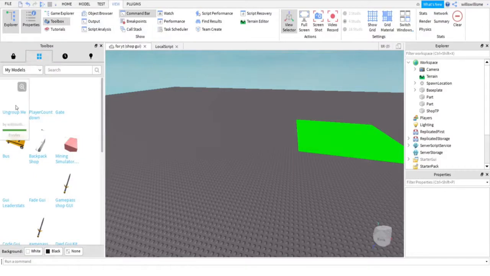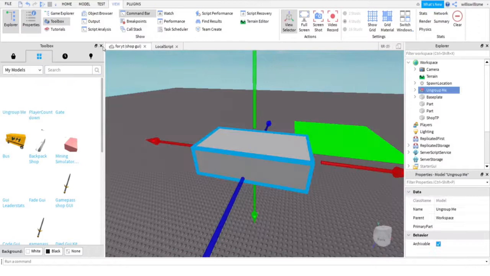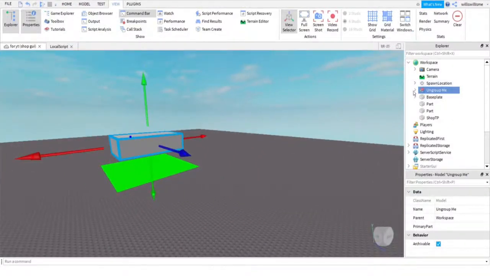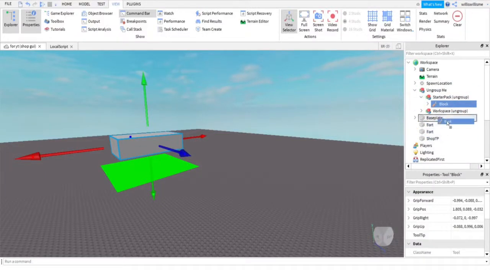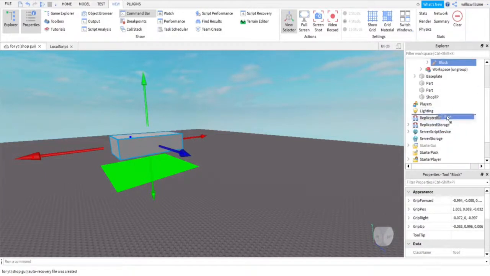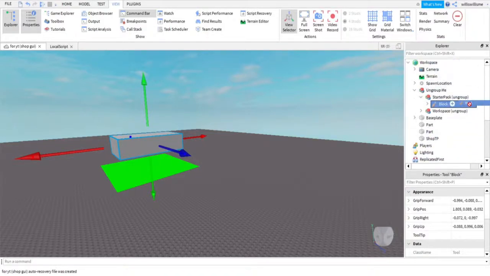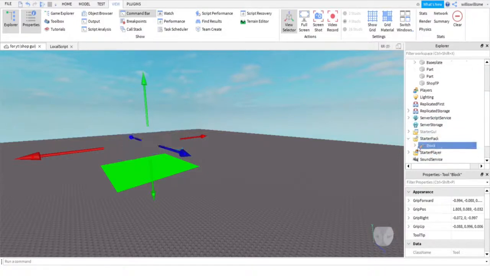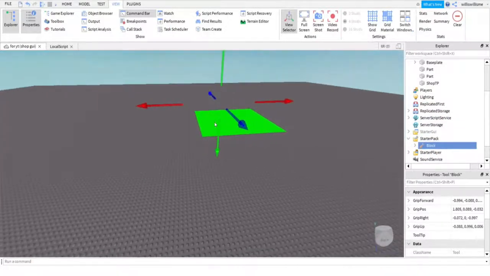What I'm going to do now is go to Toolbox and grab something called Ungroup Me that I just made before I started recording. Here it says Starter Pack Ungroup. It has a block here. I'm going to put this into Starter Pack. Putting it in Starter Pack means when we see it, it is just in our in-game inventory.